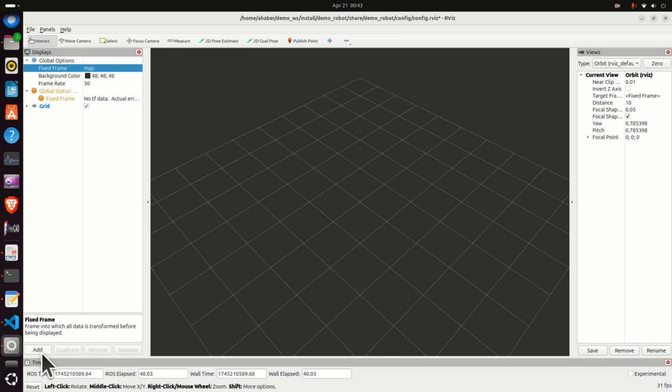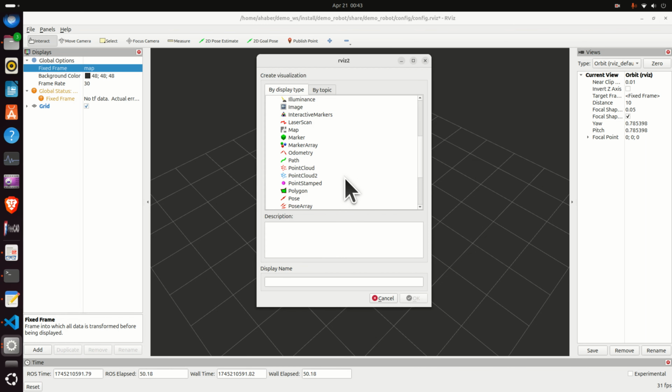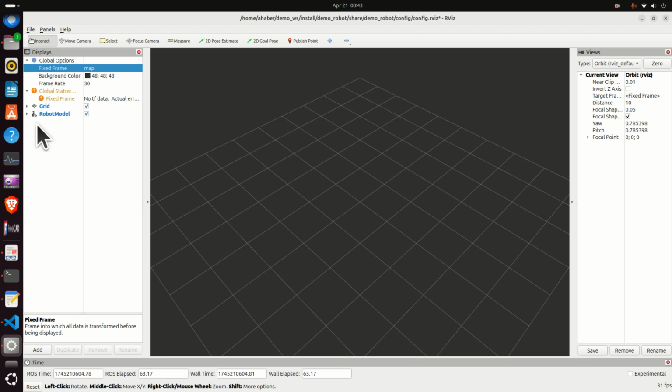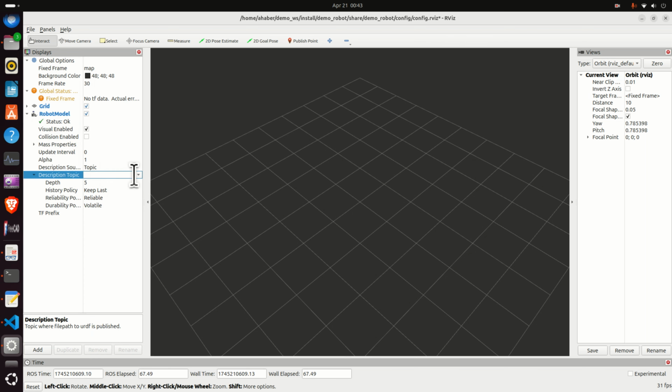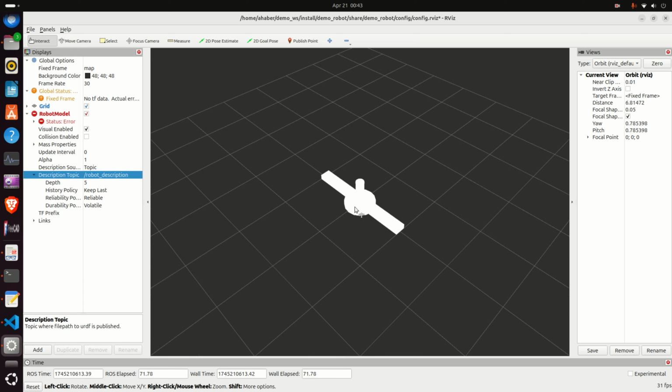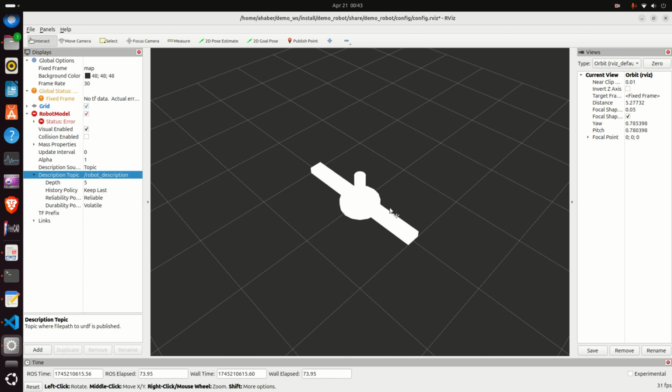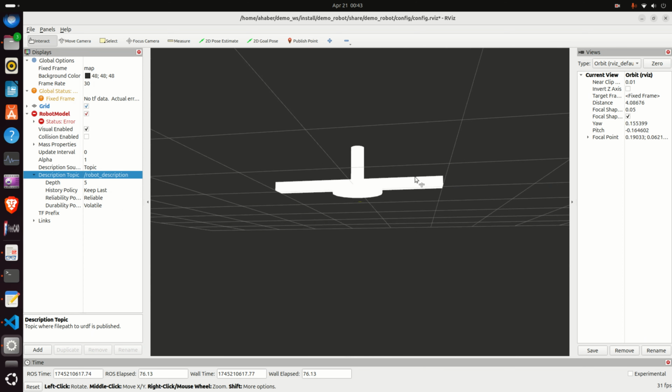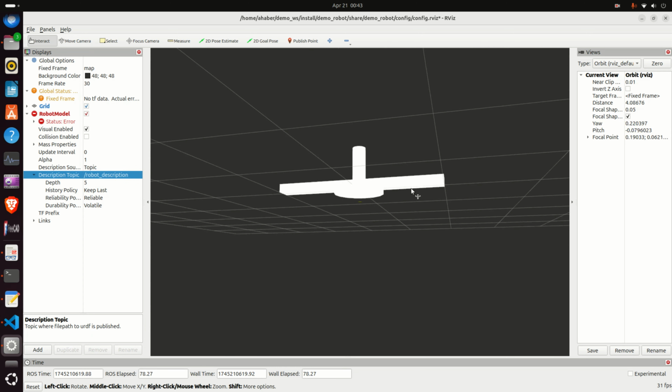Okay, first of all, click here, Add, and then find over here RobotModel. So let's be careful and find it properly. Here it is. Good. Click on OK. Now if you expand the RobotModel, here click on Description Topic and then click on /robot_description. And once you do that, you'll see that these links will pop up here. However, they're still not being properly placed.